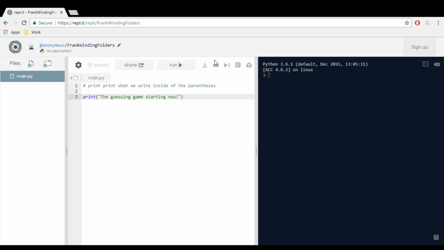Exclamation point. So now if we hit this run button, this sentence is going to show up on the right hand side. So let's try that. The guessing game starting now. Okay, so this is awesome. So we just wrote our first line of code. This is great. So this is the first command that I want to show you. So very useful, very commonly used in Python.